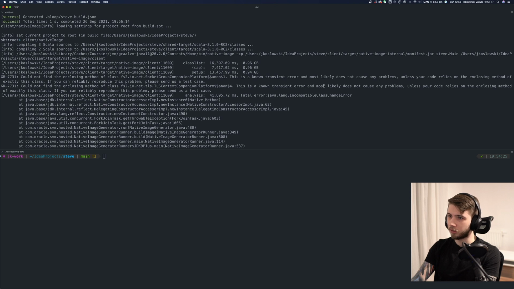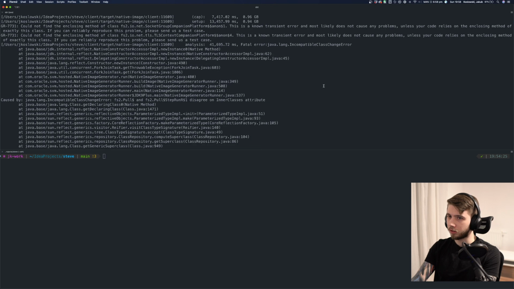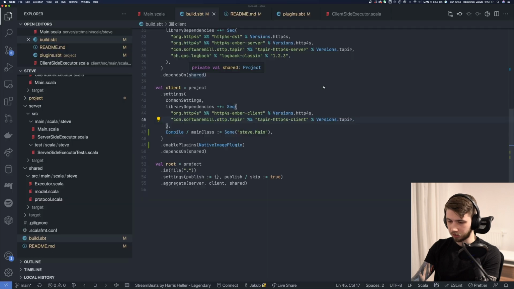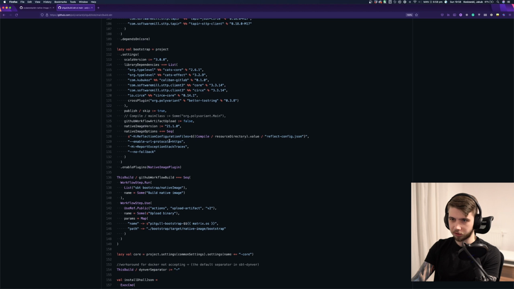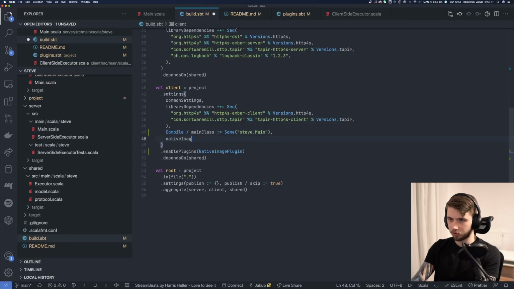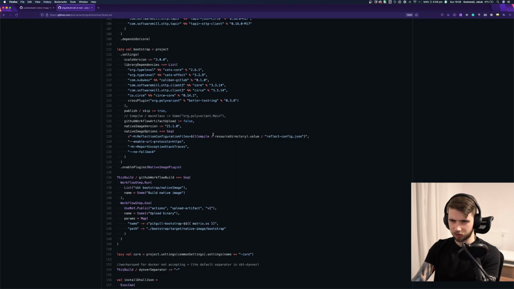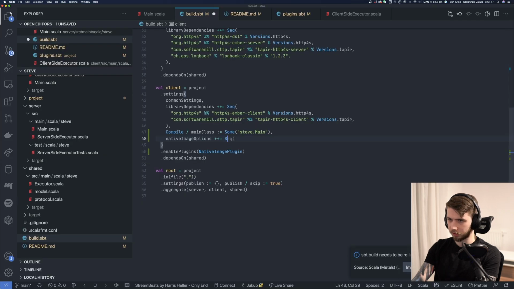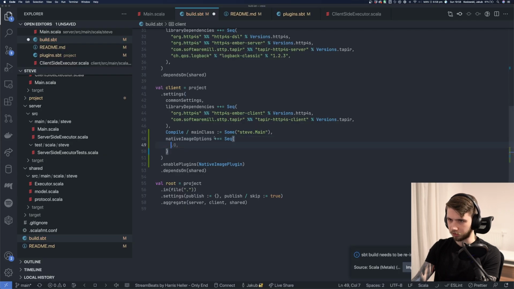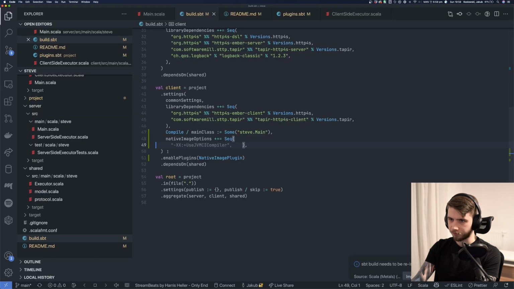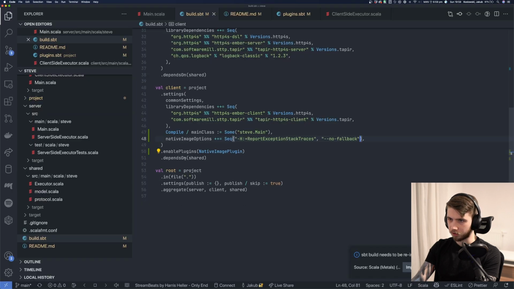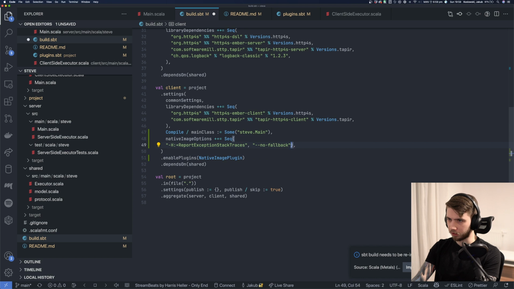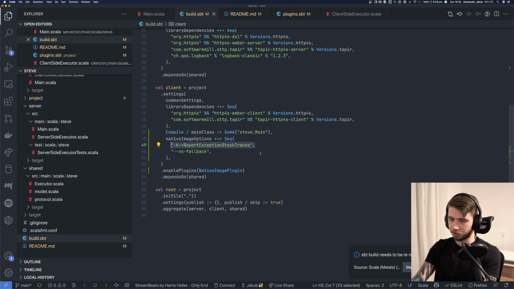Transient error, so I guess we can potentially ignore that later. But yeah, I think the error that we got right now is the same as before. So there was this native image options setting, and it's a Seq. So I'm going to add, oh, not that, these two. The first one is going to show us some more detail when we fail the build, when something is wrong for native image.